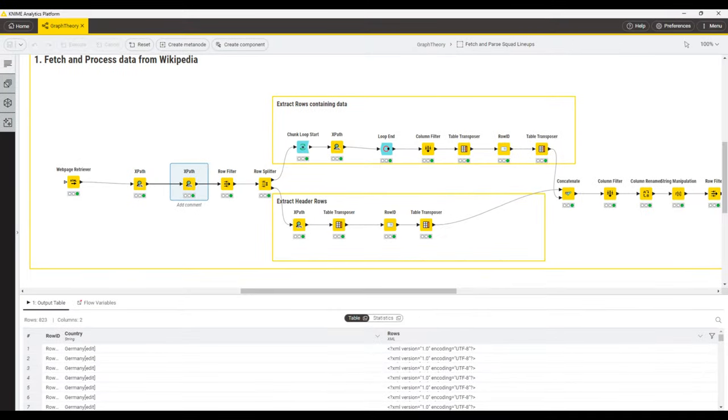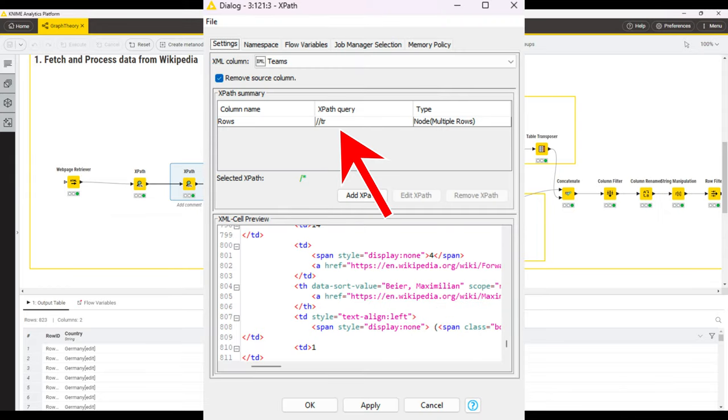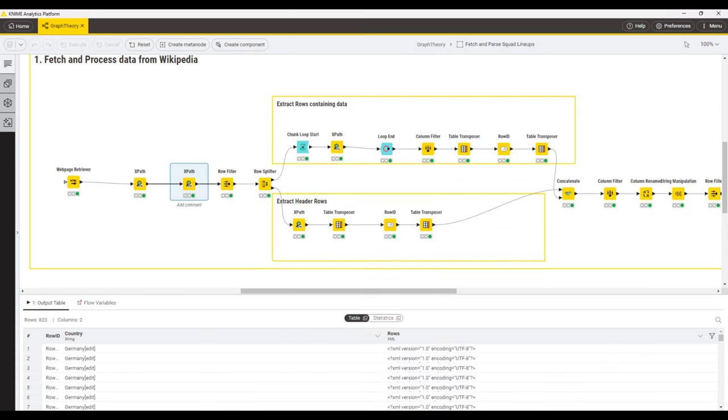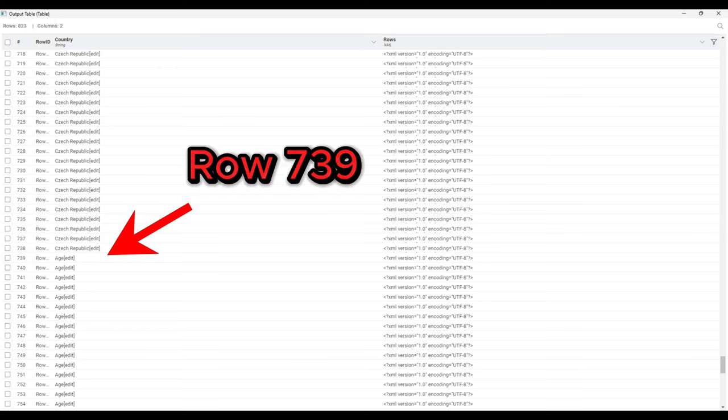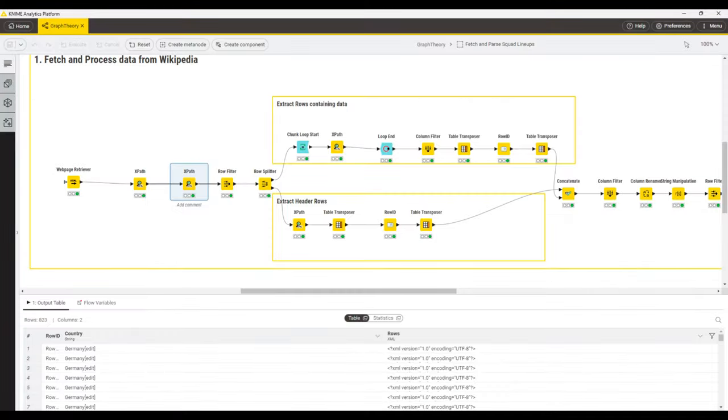The second XPath node takes that table in XML and extracts the different rows simply with the XPath query /tr, and the type is node again and multiple rows. If we inspect the output table at the bottom, we will notice that at some stage there are not countries in the country column anymore, but other H3 headings, so we want to remove some.